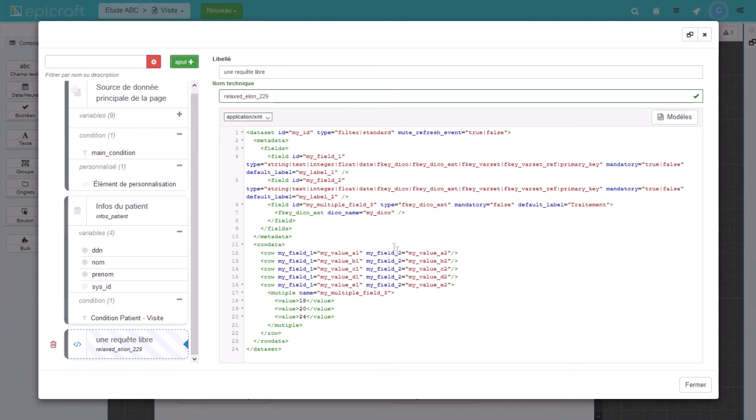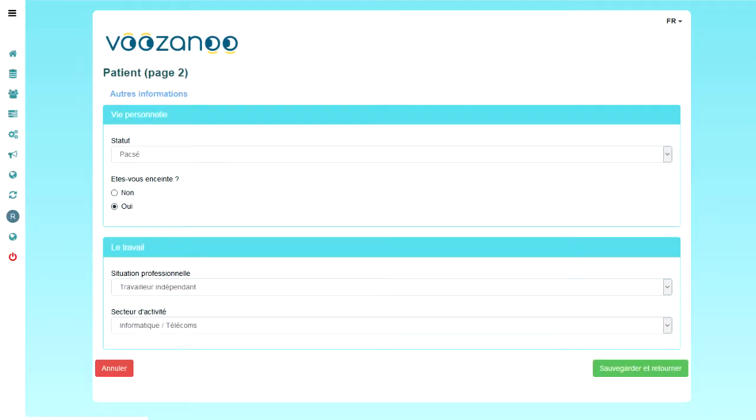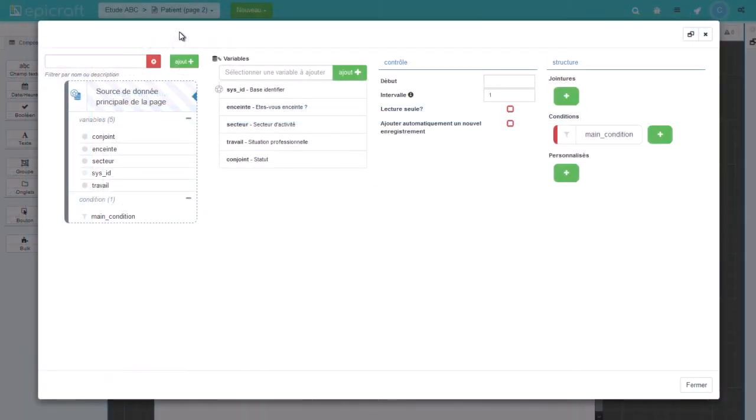There are two models to show the general way a request is constructed. Finally, I'd like to show you another use of the data sources interface. Remember in my second page of the patient-visite, we asked the question if the patient was pregnant? That question, of course, was conditioned on the response to the variable sex on the first page. Let's open up the data sources of page 2, and we'll see that it looks normal.